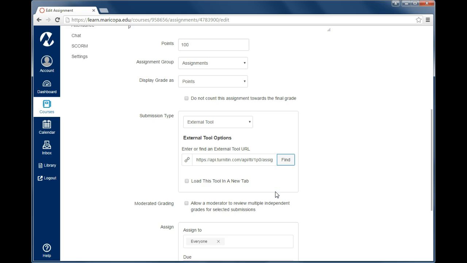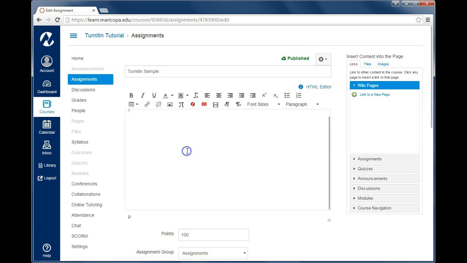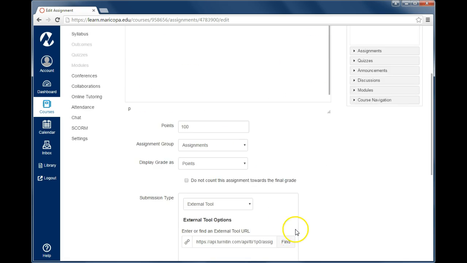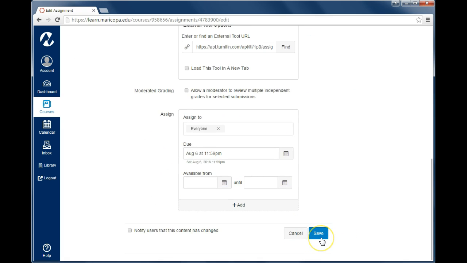It's best practice to not check the box that opens the assignment in a new tab or window. I'm also going to put the instructions for the assignment that I want the students to follow in the Canvas assignment description area here. To finish my work, I'm going to scroll down and save the assignment.